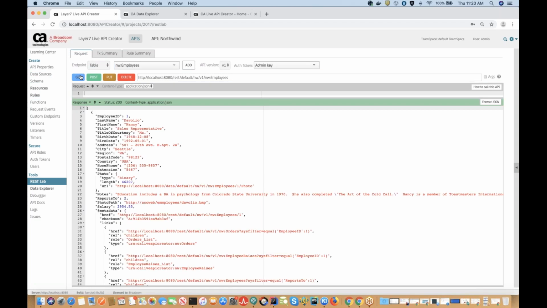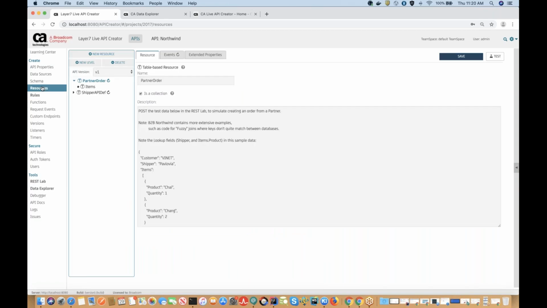Now, what's interesting about this is that most of our customers don't want to use the database as their REST endpoints, because databases differ, especially mainframe databases. Some of the older databases have naming conventions that don't really fit human readable forms. So what we provided out of the box is something called resources.